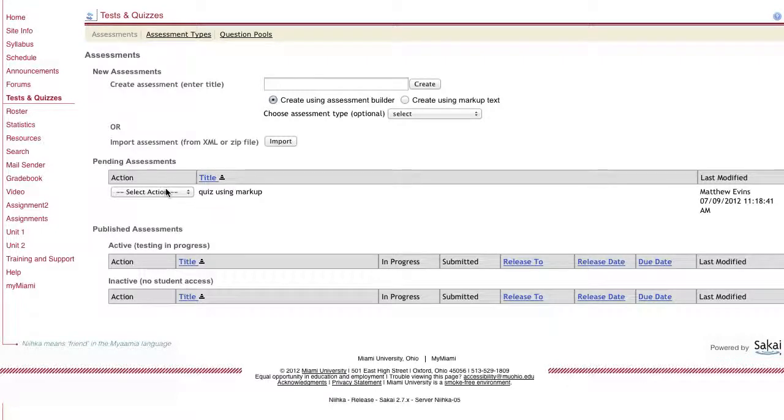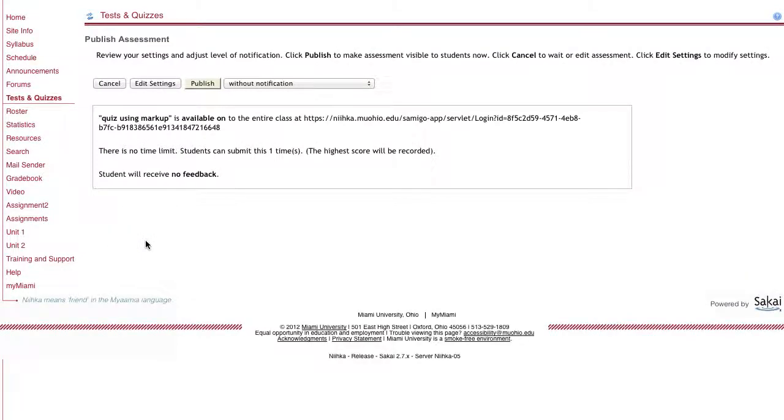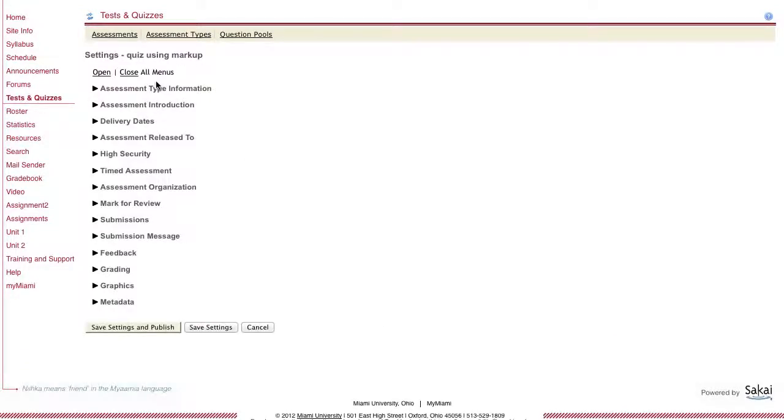The way to deploy this, to publish it, is to click the drop-down menu and choose Publish. And what you'll see here is several different things you can do. You can send out a notification if you want to deploy it, which is just an email sent out to everybody in the course site saying this quiz is available. You can publish it without a notification, but what we do want to do is we want to make sure we have the correct settings. So we're going to click on the Edit Settings button, and you'll see there's about a dozen different categories here.